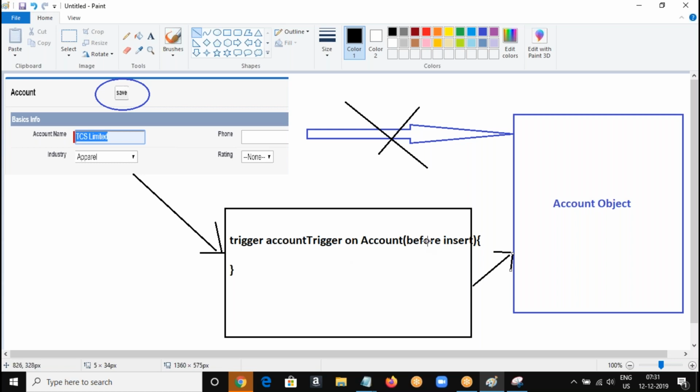If I have an after insert, what will happen? If I have after insert, the record goes to the database first. Once the record is saved, then the trigger will fire. So that's the difference between your before trigger and after trigger.